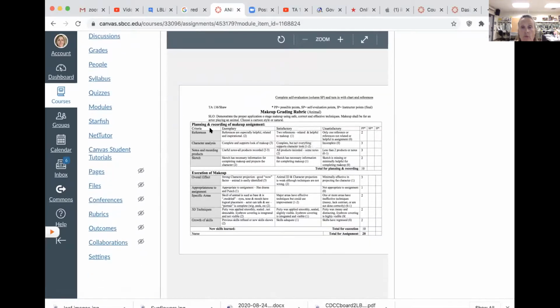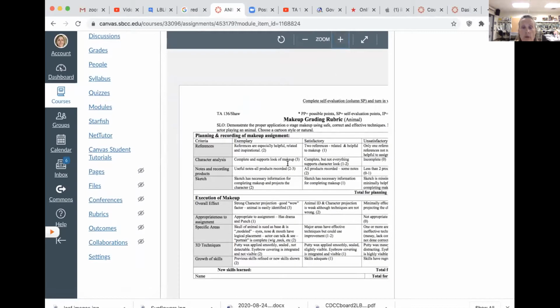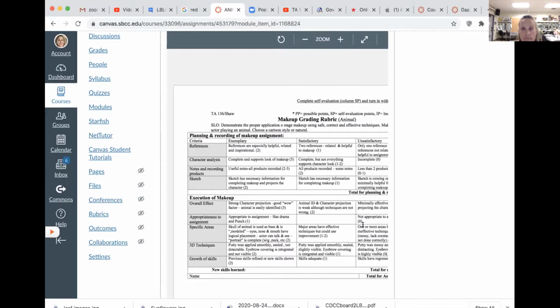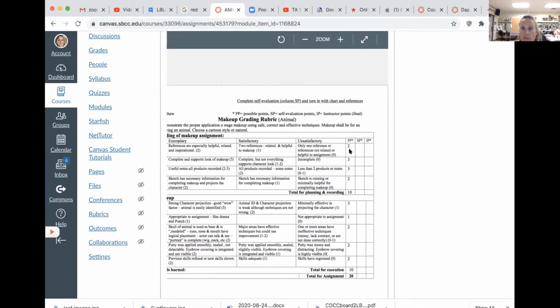Okay, so you'll want to fill in the rubric. These are the items that should be prepared. Let me just make that a little bigger. Before class starts, the planning and recording of the makeup assignment should be prepared before you come to class. So for this, it is 2 references minimum. They're related and helpful. And you get points for that. And then you put in the number of points. If you have 2 in your hand right now, you get 2 points for that.